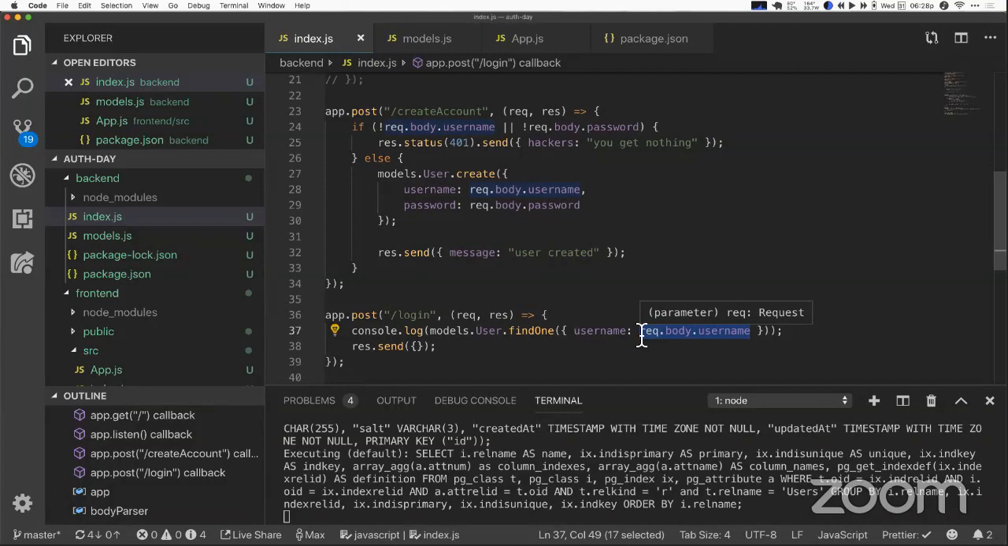I want to go to the models user. I want to go to the database table. I want to find one. I don't care how many things you match, because theoretically there should only be one account per username, which we would handle in create account, but we're not going to go down that far. So we're going to look in models user, and we're going to find just one of them. And how do you want to find it? Well, I want to look in the username column. And what username do I want to look for? I want to look for whatever came in req.body.username.